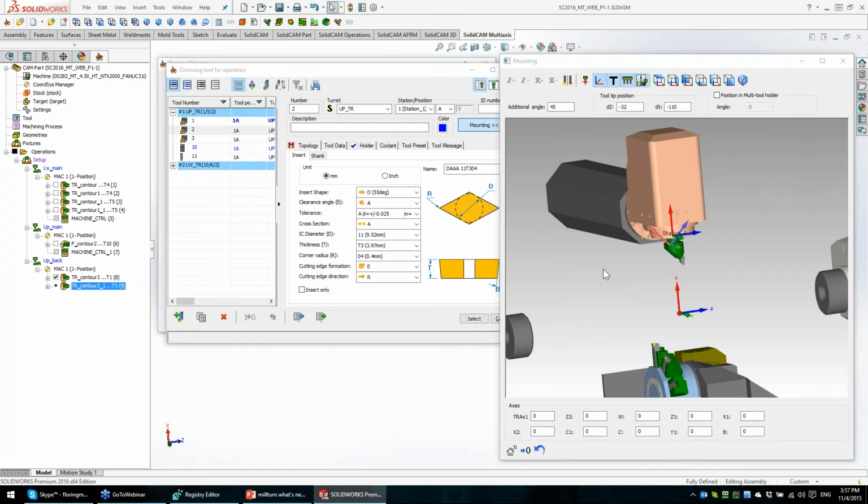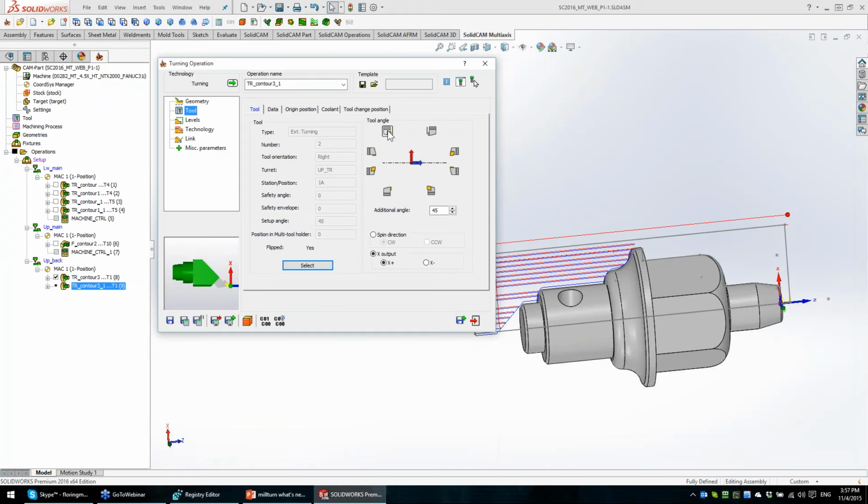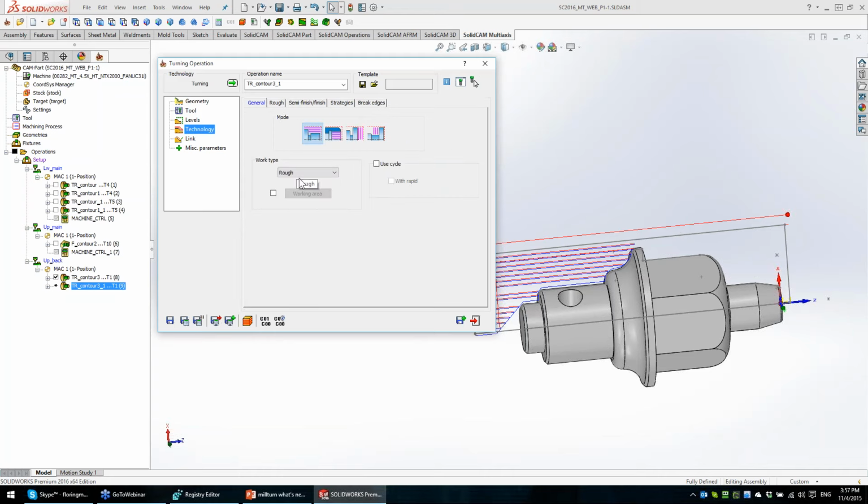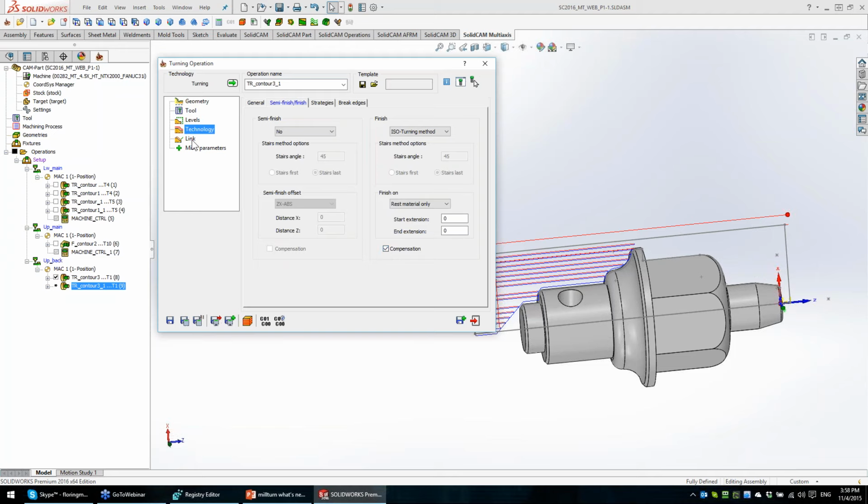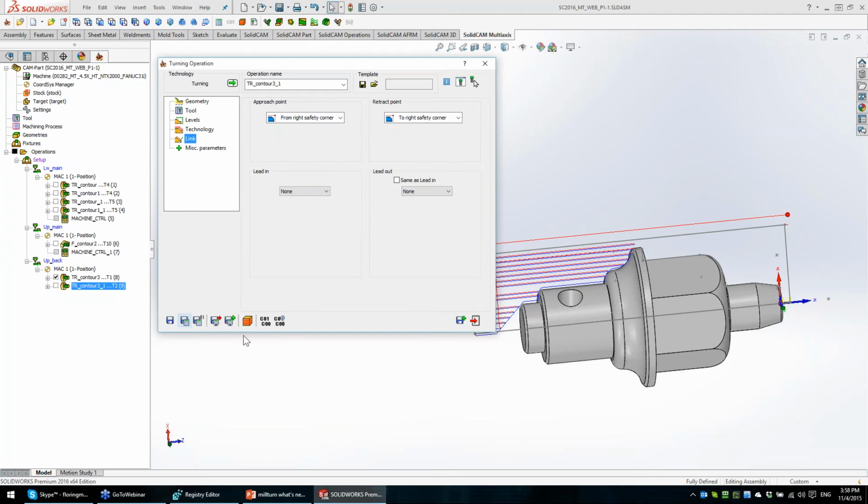Selection and working on 0 degrees, additional angle, levels, technology, finish only. And of course I can use compensation.